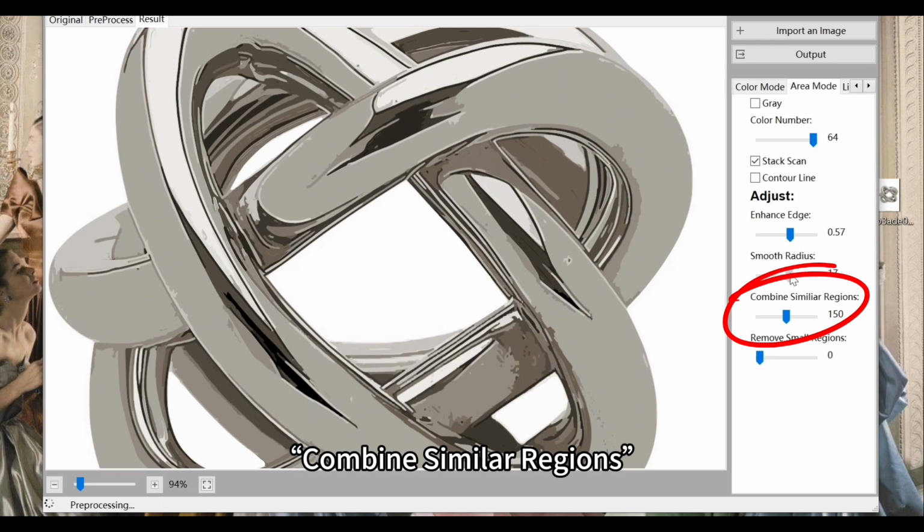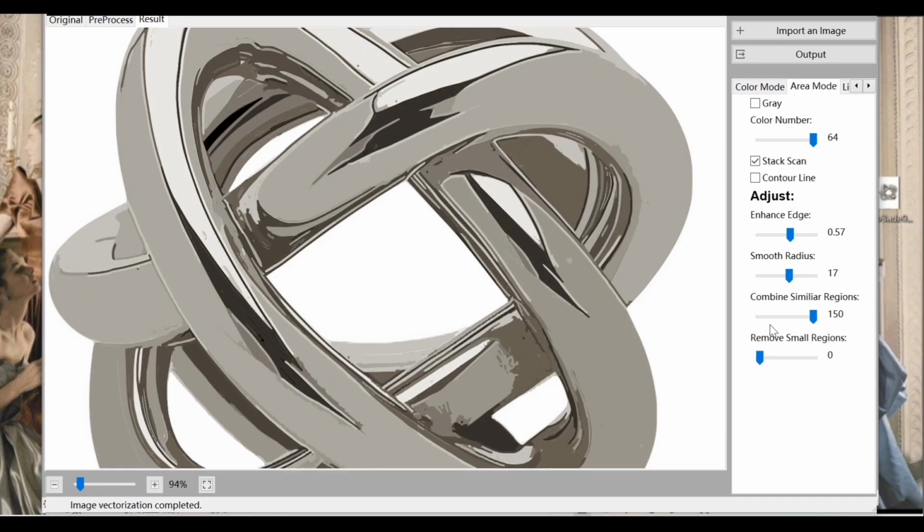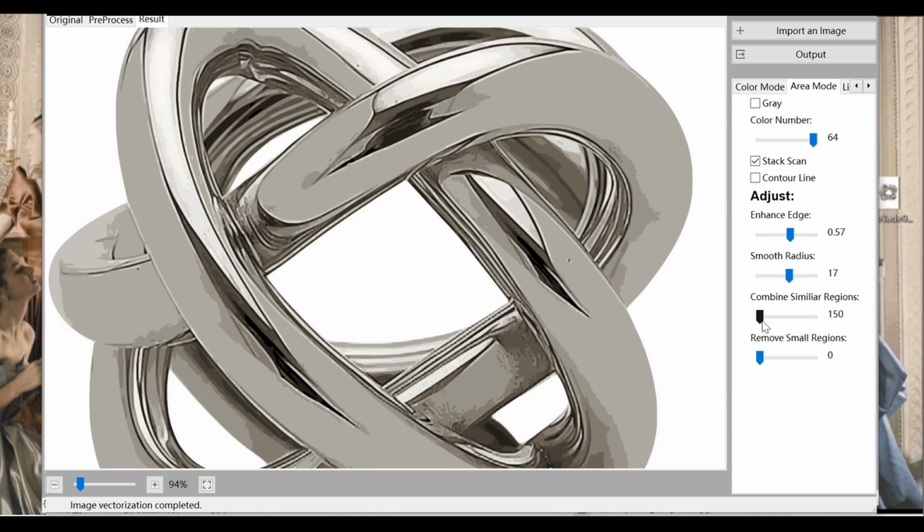Combine similar regions. The further you go to the right side, the more merged areas you will get and the more simplified the image will be. Conversely, the image produced is closer to the original image.